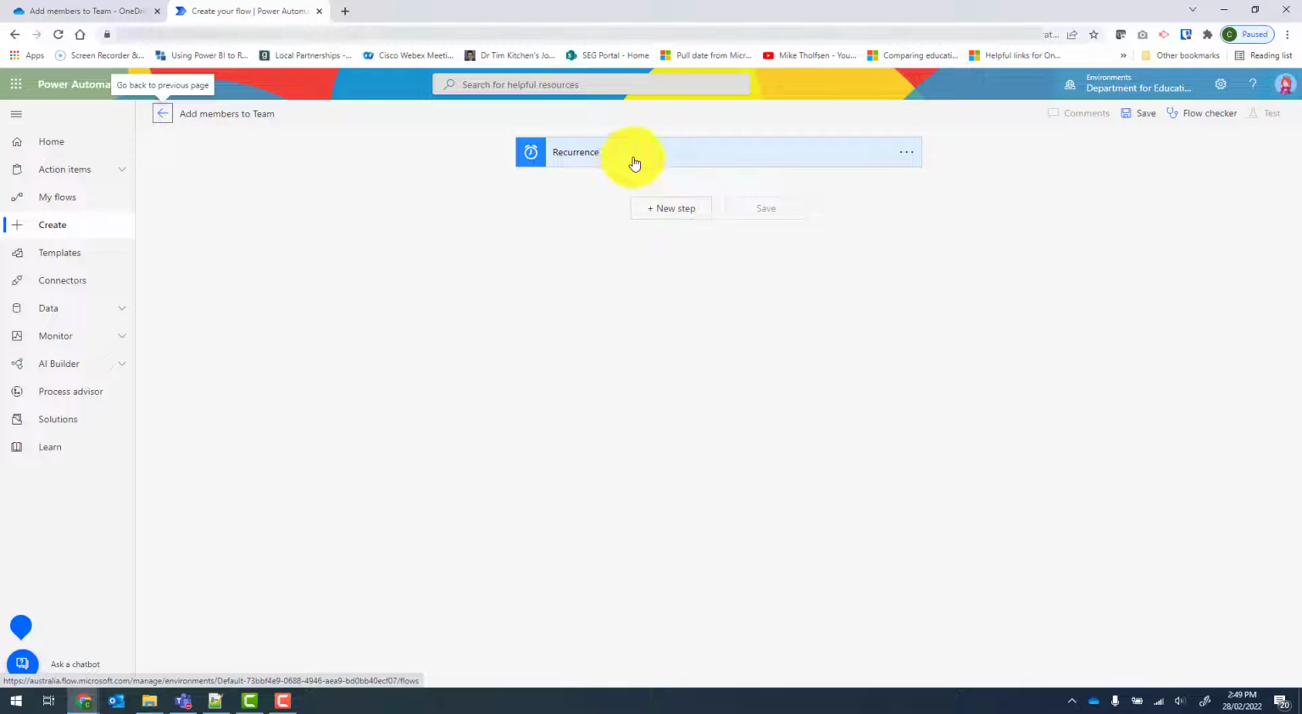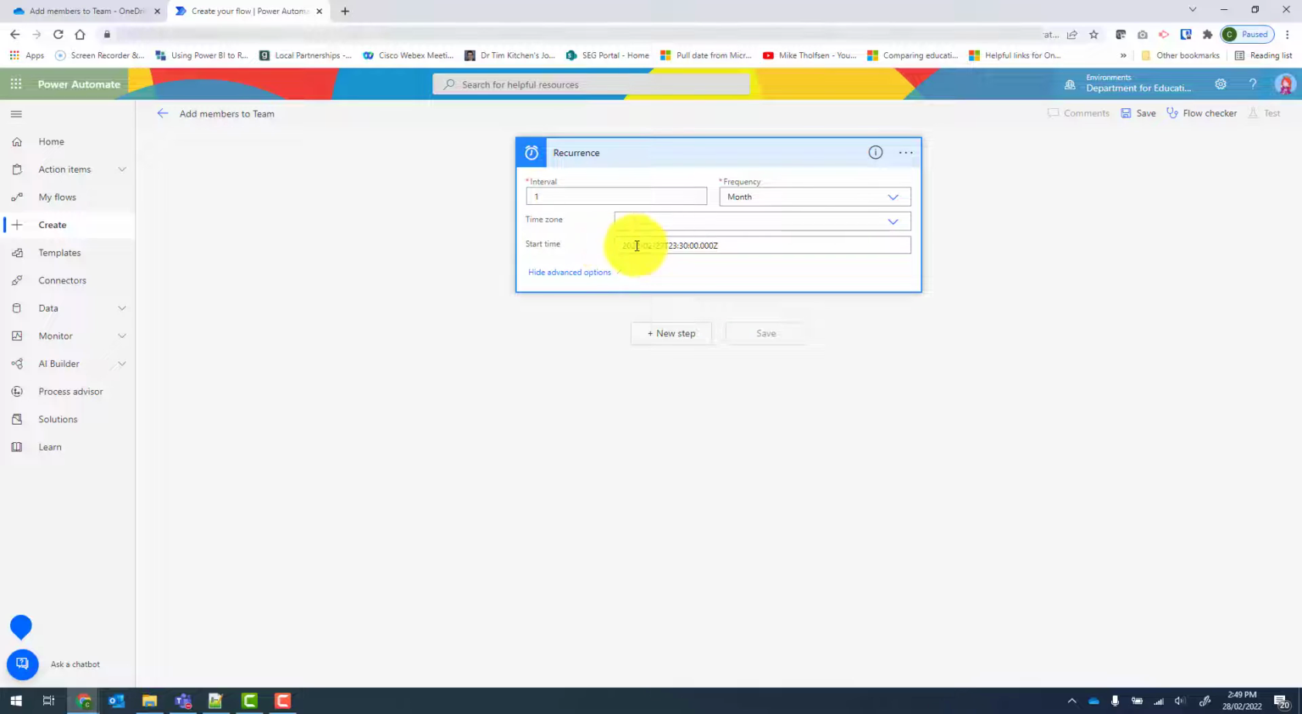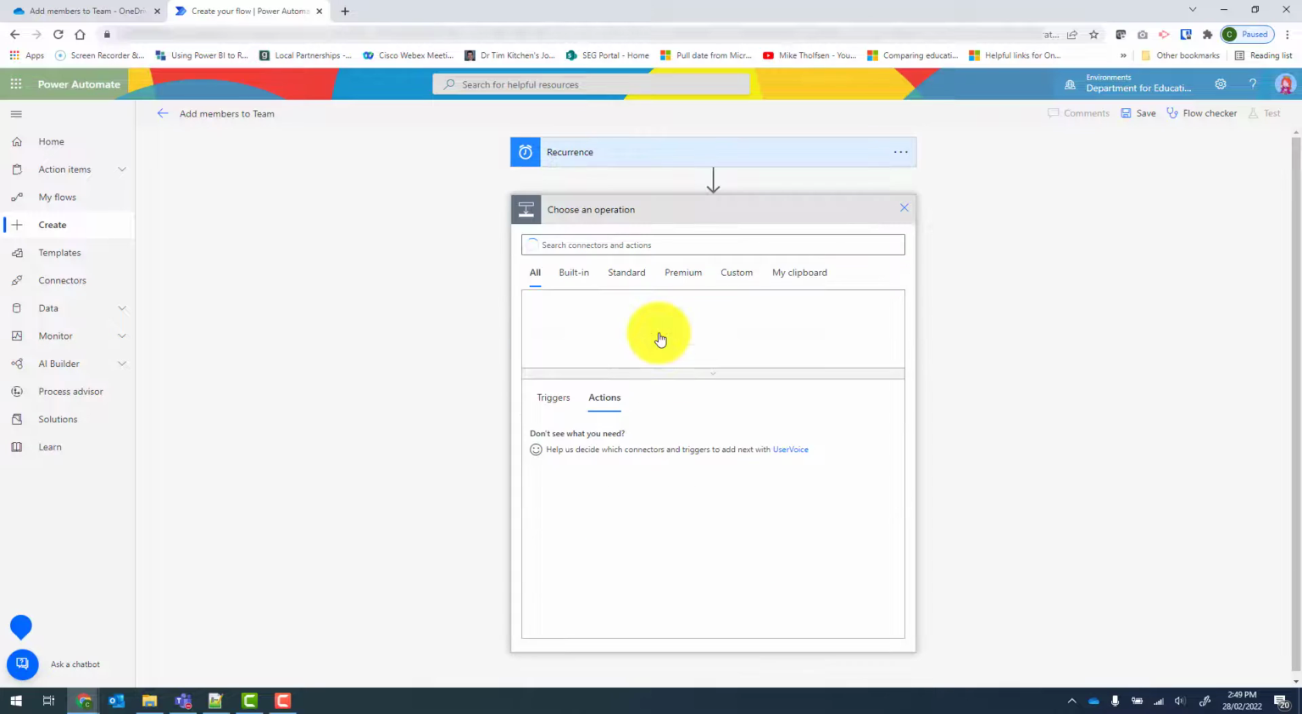So if I click onto this step, the recurrence, that's where I can see that I'm running every month. And if I click on Show Advanced Options, we've got our start time there. So I can change that as needed. So the first thing that we need to do is add a new step. So we'll click on that.